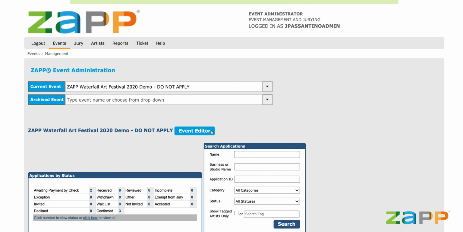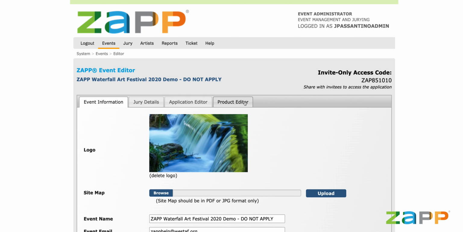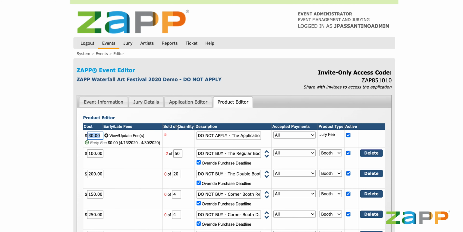The other nifty thing with that is that you won't need to use a coupon code if you're going this way, because you can make your application fee $0 if you're rolling over those fees. So you're not going to have to worry about any new artists applying. You can make your fee $0 so you don't have to worry about coupon codes. And then you can just communicate the specific access code once you're ready.